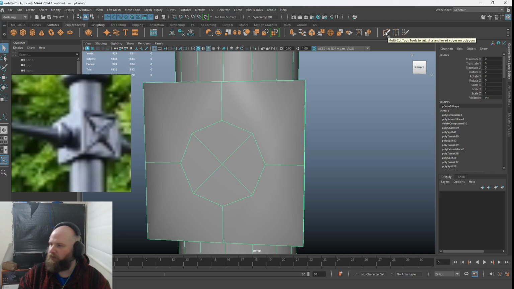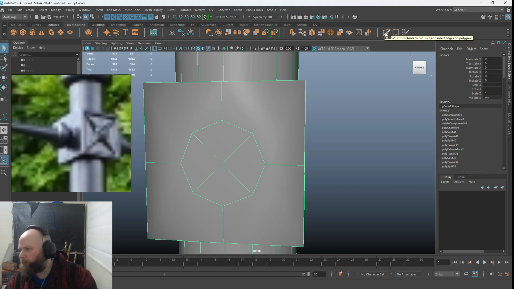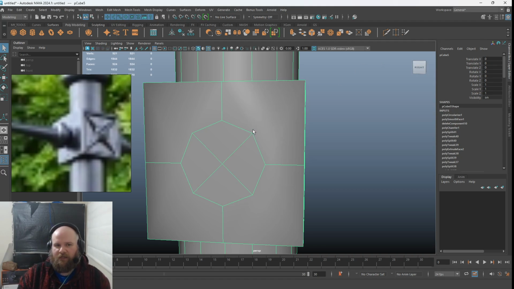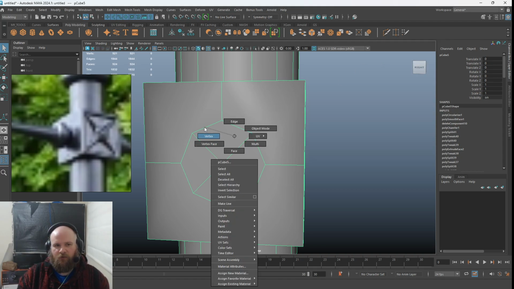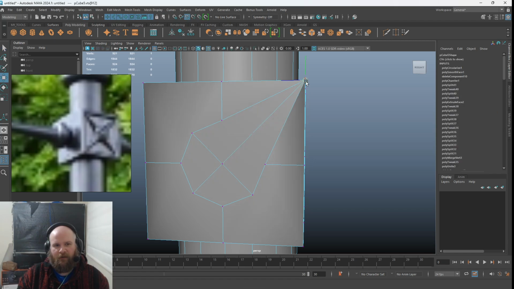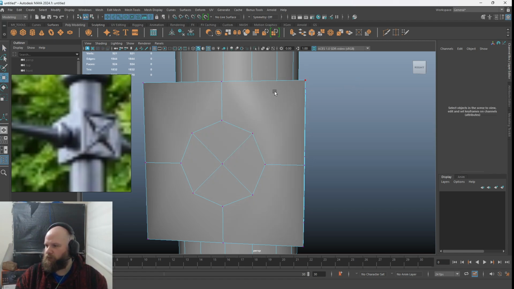It's called a multi-cut. And again, let's read that. It says multi-cut, tool to cut, slice, and insert edges on polygons. Really good tool. And the reason we're going to do that is because I don't want to change this circle, so I don't want to be grabbing stuff and snapping it up there. I want to create a new edge. So what I'm going to do is click multi-cut.